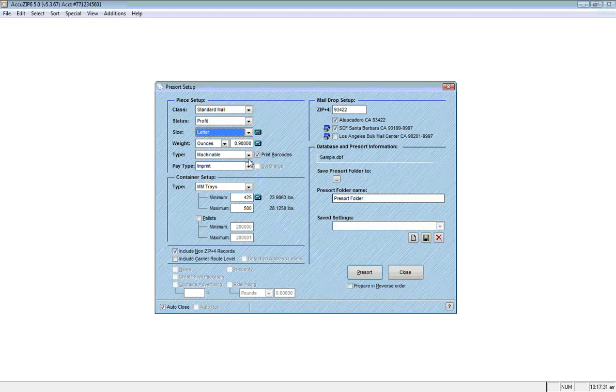It determined that the piece was machinable and can be barcoded, so you elect if you want to do that or not. And then, in this case, we're not doing any records that are not ZIP+4 coded, but if you had both, you could limit the scope to only records that were ZIP+4 and barcoded by not checking this box. You type in your zip code for your post office. It fills all that information in. We're going to call this pre-sort folder. Everything's going to go in the pre-sort folder.